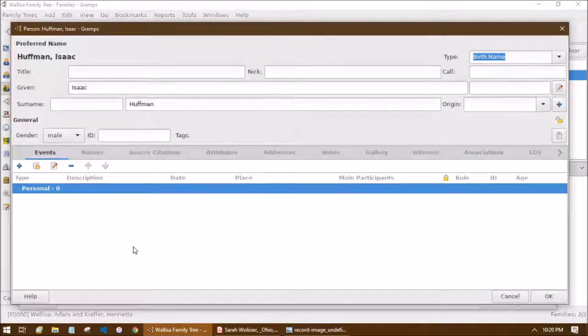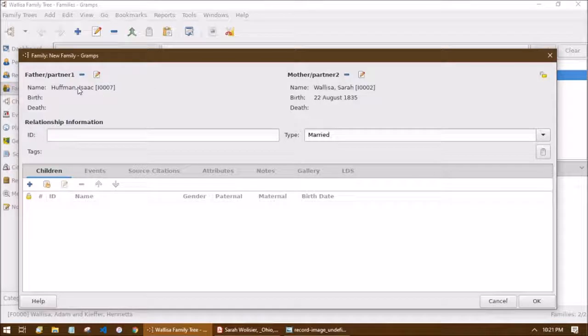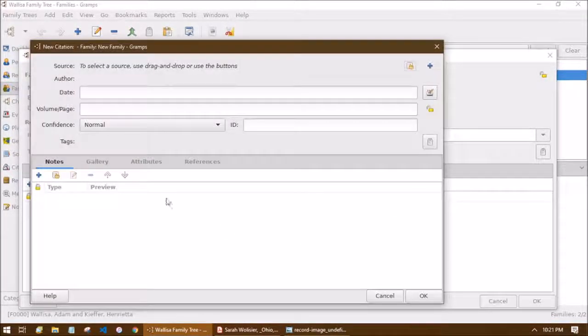So we could actually indicate that as well. But first, let's create a citation. We're going to put Isaac in there. That's fine. All right, we're going to create a source citation here for this marriage. So we're going to do this.